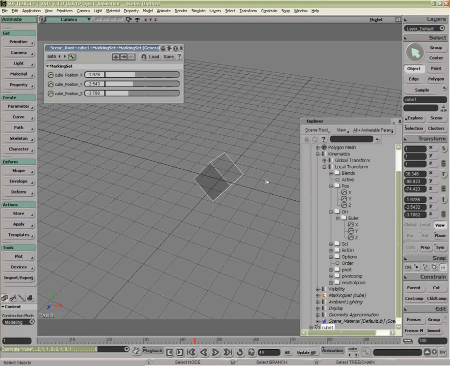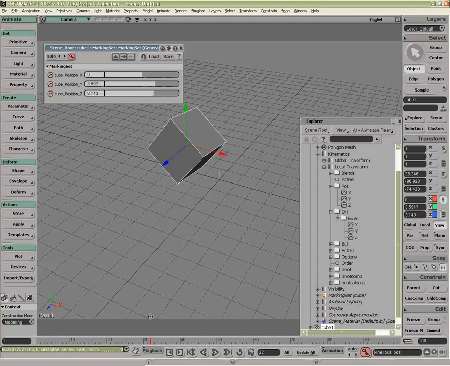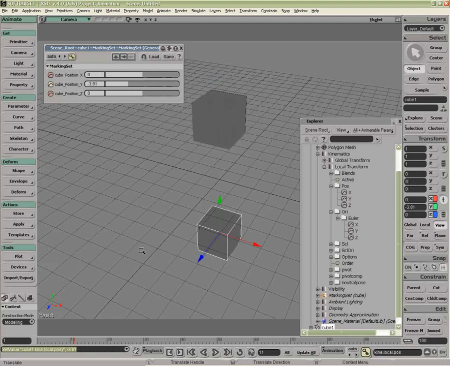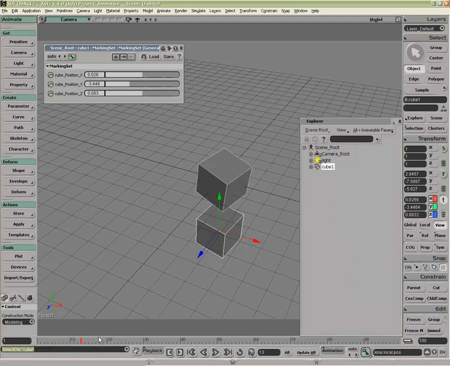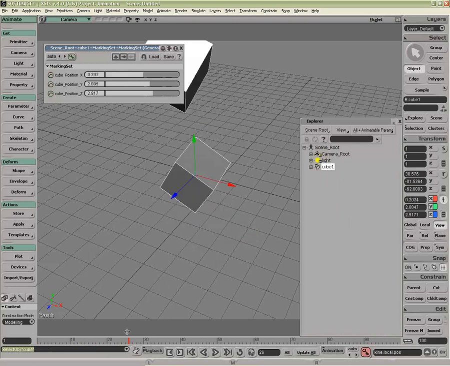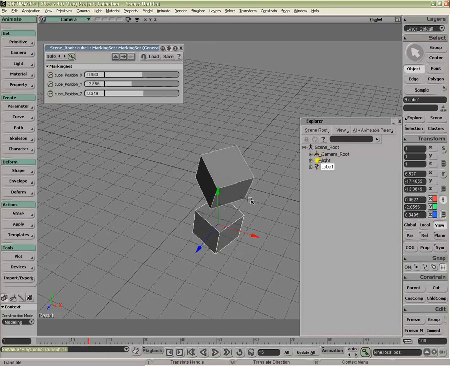If I have more than one object, I'm going to duplicate this one. You see we now have animations for it. I'm just going to offset the one here and set key using marking set. So now I've got two different animations here. I'm also going to parent one to the other like that. So one now inherits the original settings.